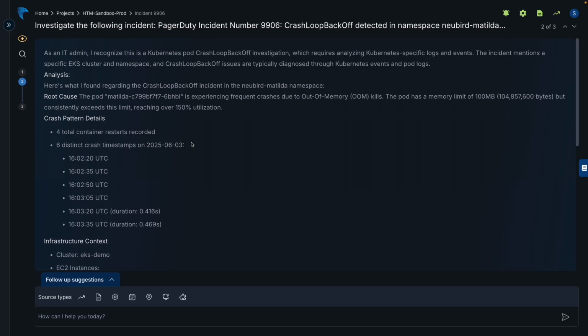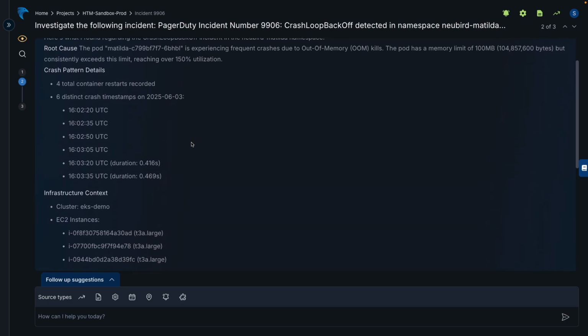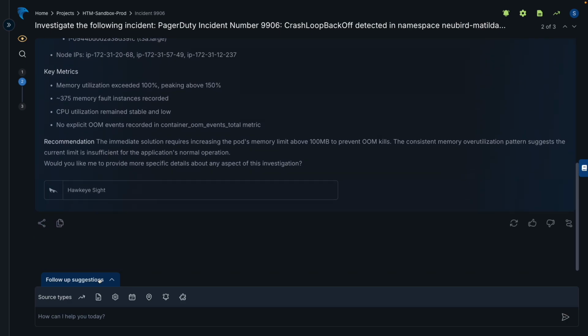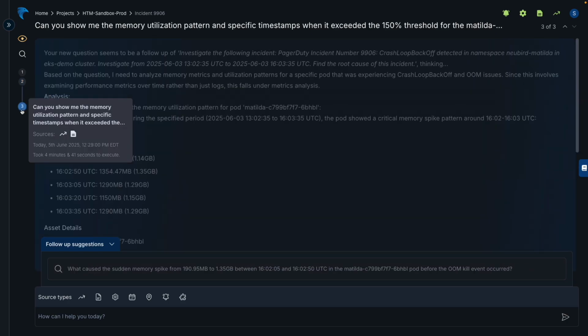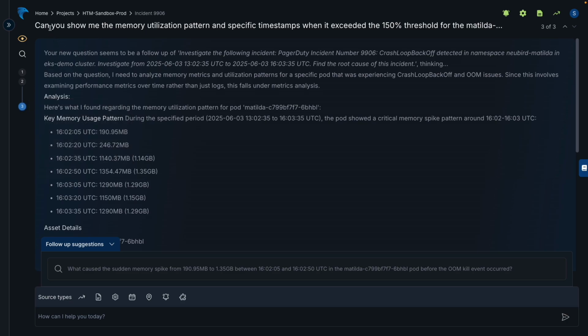Now, as an SRE, I might review this and decide I want to ask a follow-up question. In fact, Hawkeye can ask itself follow-up questions and automatically start responding to those questions based on settings of how much time you want Hawkeye to spend on any individual investigation automatically. As a user, I can submit my question. So here we asked, can you show me the memory utilization pattern and specific timestamps when it exceeds 150% threshold for the pod in question?